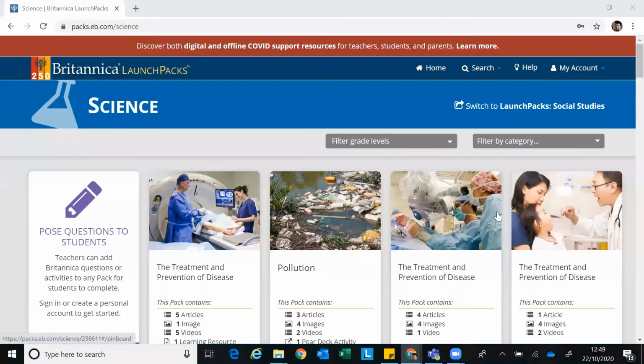Hello and welcome to this demonstration on how to use Britannica LaunchPacks for lesson planning. Britannica LaunchPacks is a great tool for not only finding ready-made lessons and schemes of learning, but also a communication tool that allows educators to set tasks, assess learners, give feedback and monitor progress.